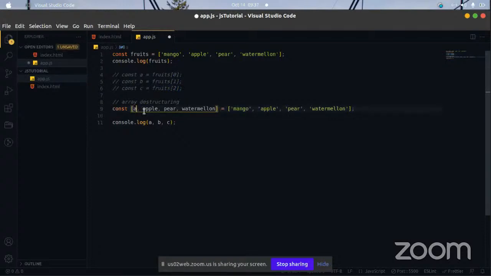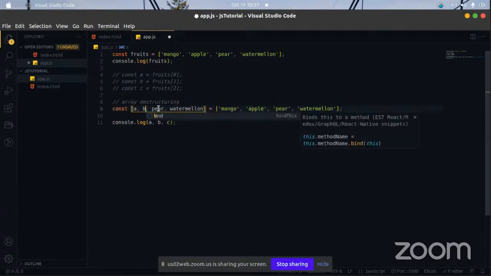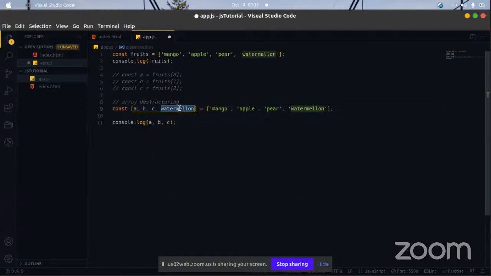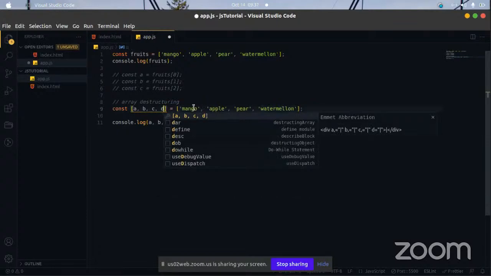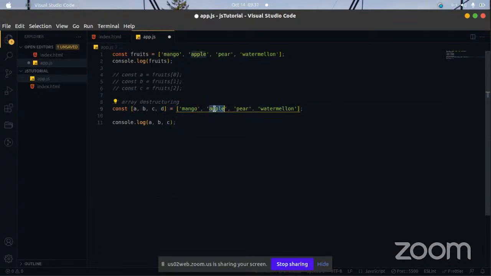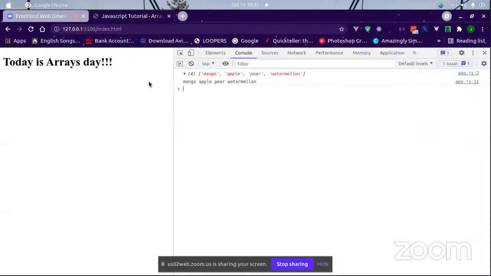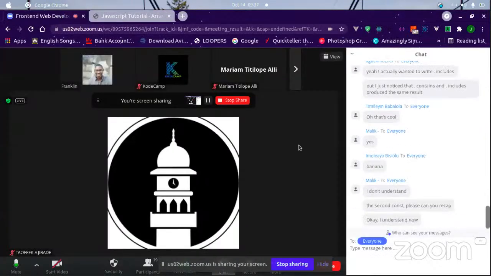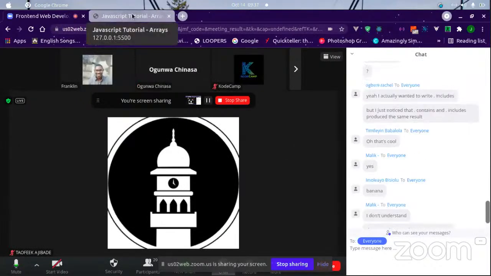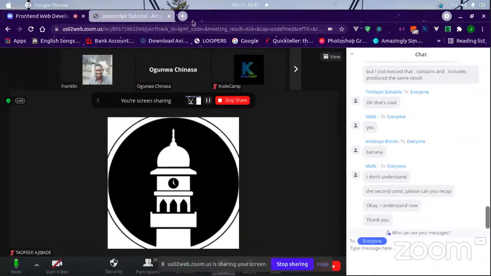Now, like this. So we could say const A, B, C, and D, and we set it to the values of mango, apple, pear, watermelon. So if we did this, this is still the same thing we get. We save, we go back, we get this. It's still the same thing. You understand now, right? Okay, very good.